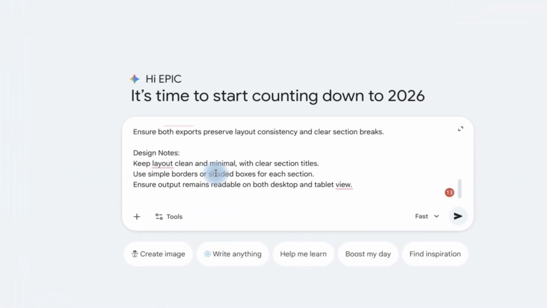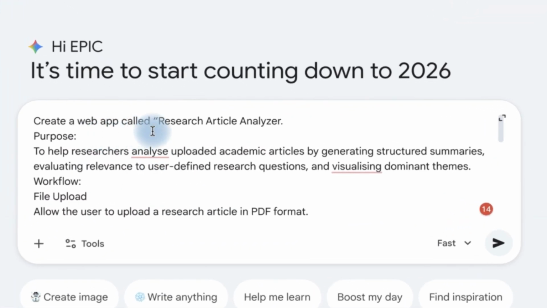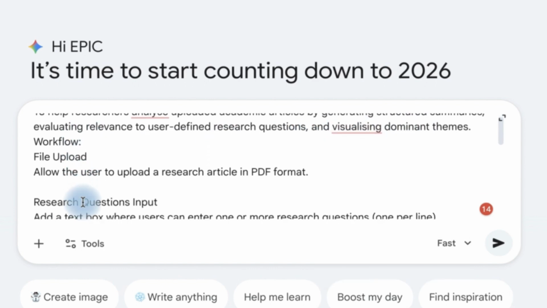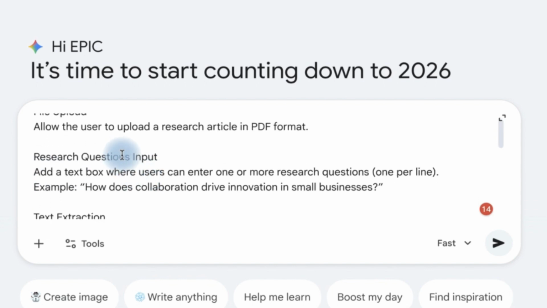We can paste it in. So what I have here is: create a web app called Research Article Analyzer. The purpose is to help researchers analyze uploaded academic articles by generating structured summaries, evaluating relevance to user-defined research questions, and visualizing dominant themes. The workflow is going to be a file upload that allows the user to upload a research article, and then the research question input should be a text box where users can enter one or more research questions, one per line. For example, how does collaboration drive innovation in small businesses? Just an example, and this is what is going to pop up in that.